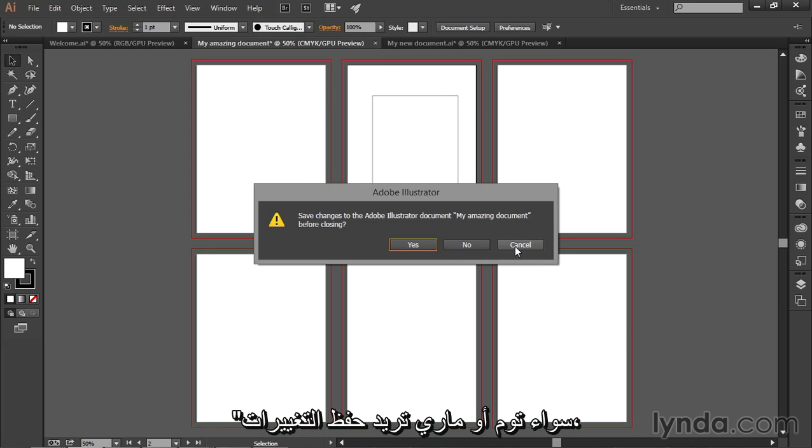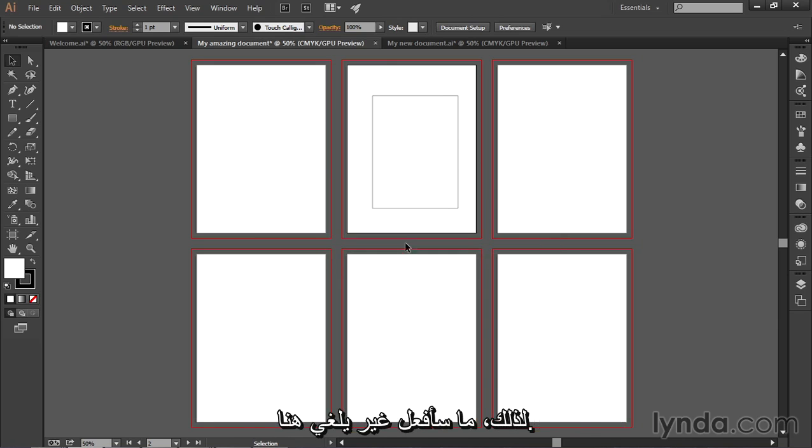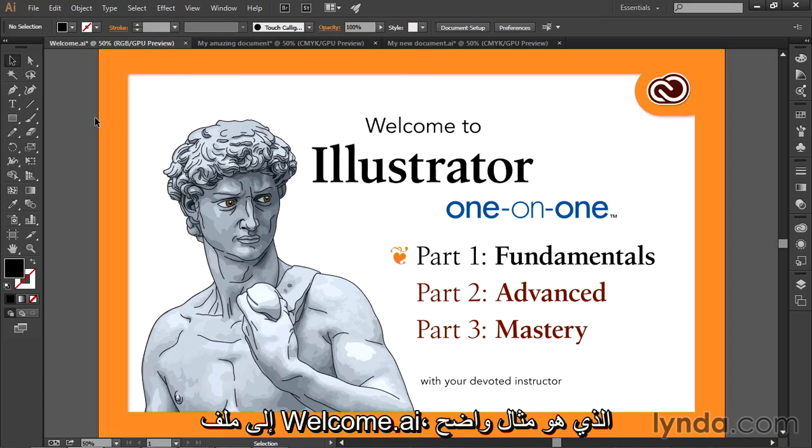They should say, gosh, I have no idea whether Tom or Mary wants to save the changes, so I should just cancel out. What nobody does is click the no button and just assume that you don't want to save your work. And so what I'm telling you is the only one who really knows whether they want to save their changes is you. So what I'm going to do is cancel out here. And let's say I go ahead and switch over to the welcome.ai file, which is an obvious example of something I don't want to save because I deleted my own name.